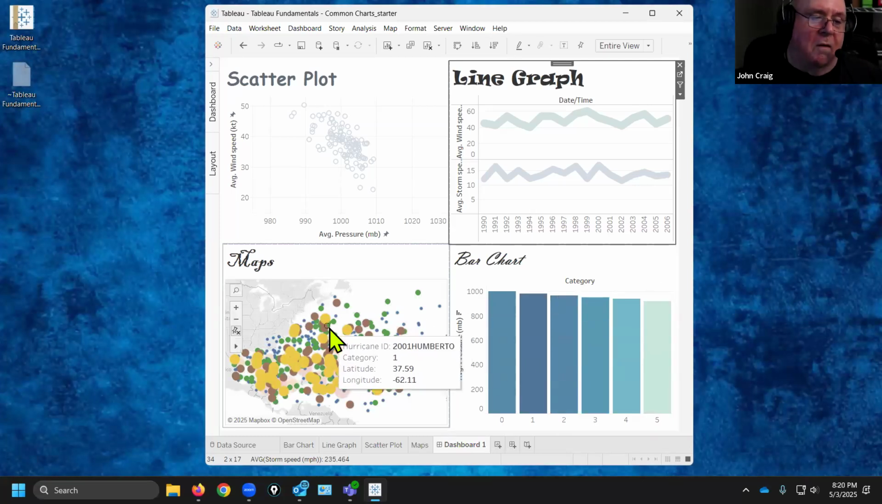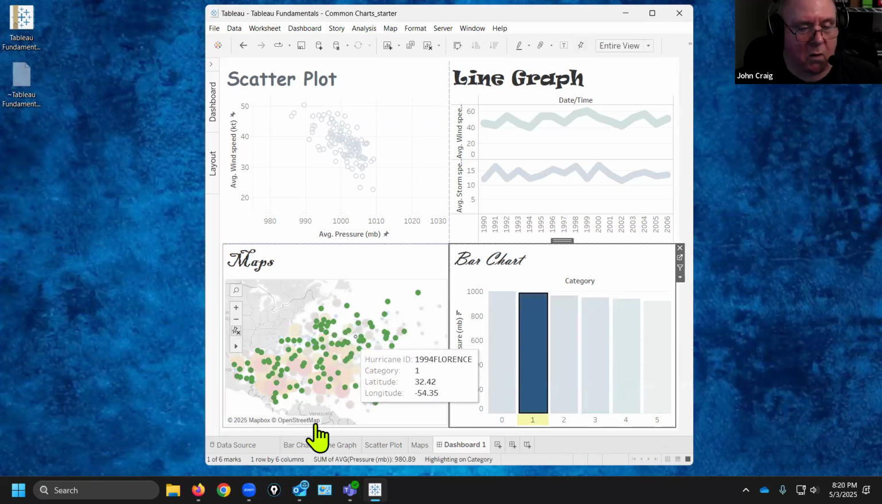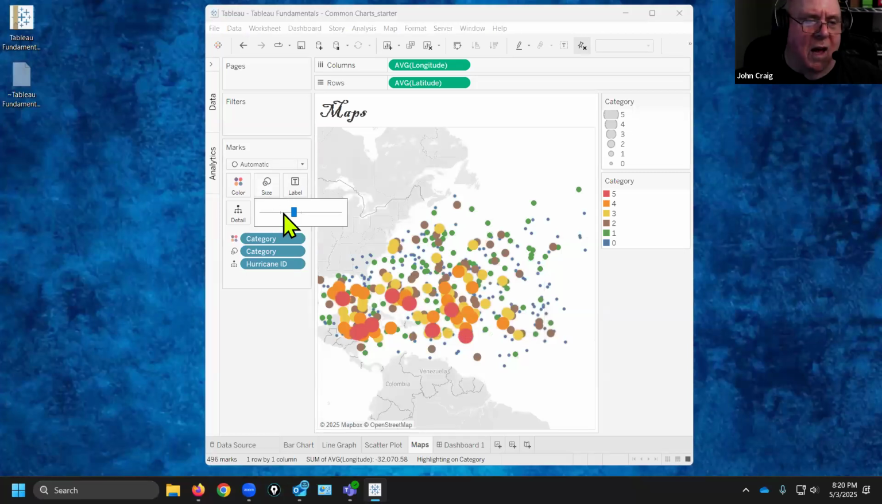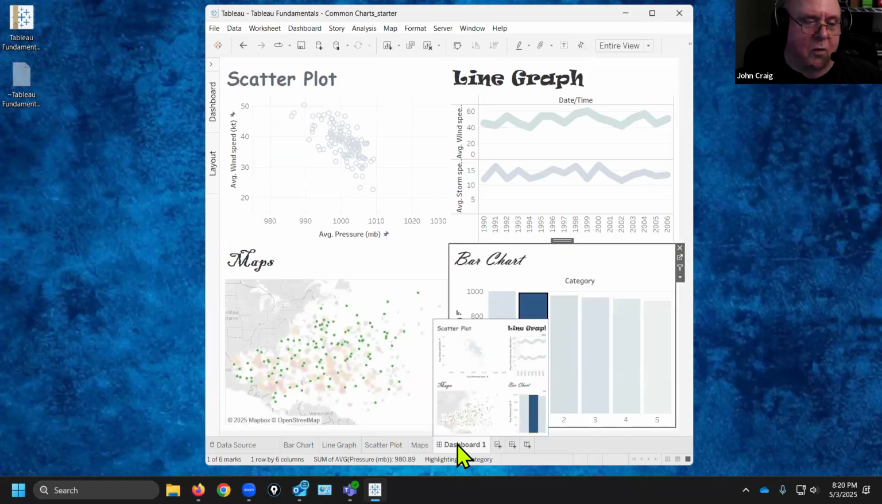Plus, if I go over here to my maps and say, that's way too big, I'm going to change the size. We've got to go down. All right, that's more like it. Then I go back to dashboards. Okay, it looks a little better.